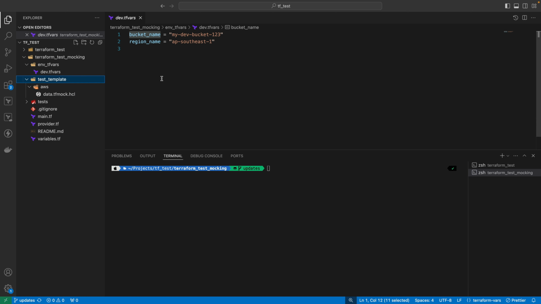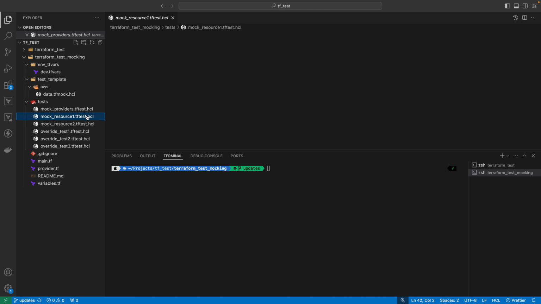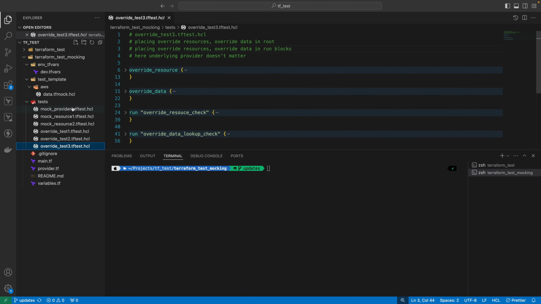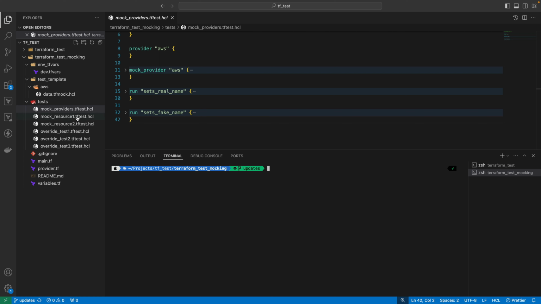This I will explain during the demo, right? And the other folder is a test folder, which will have tftest.hcl files 1, 2, 3, 4, 5, 6. There are 6 files, right? All the 6 files have a Terraform test, right?